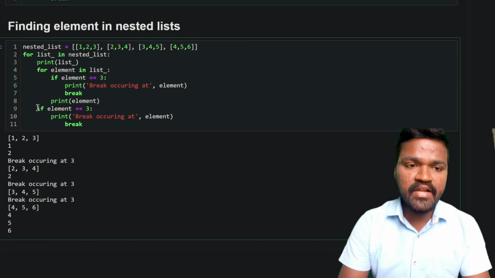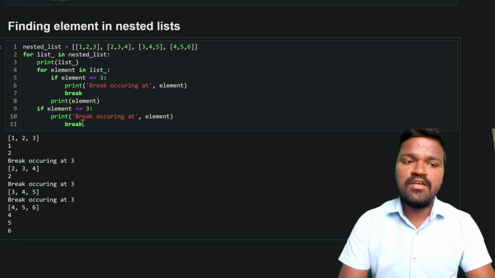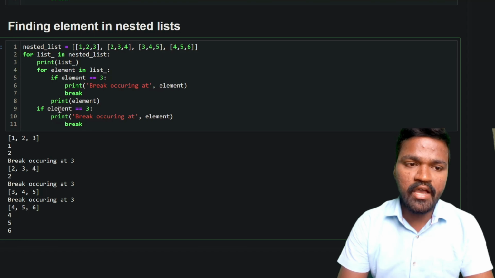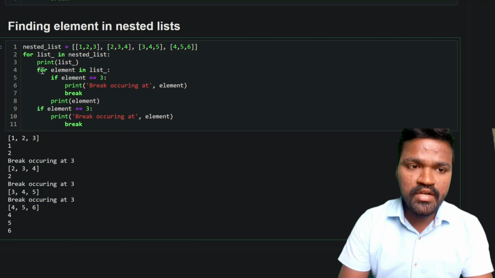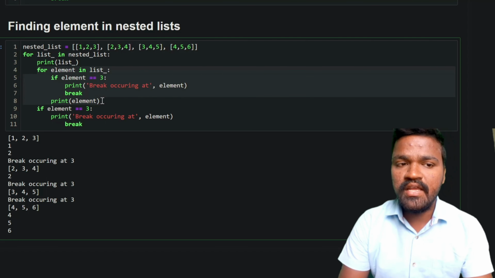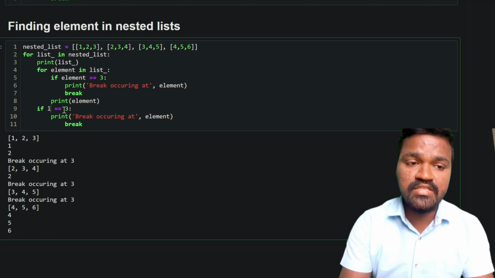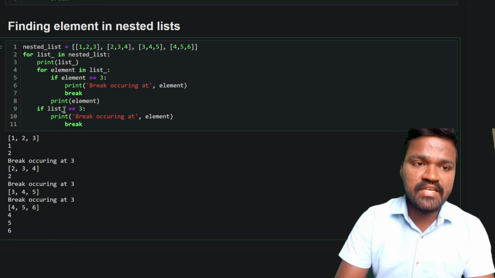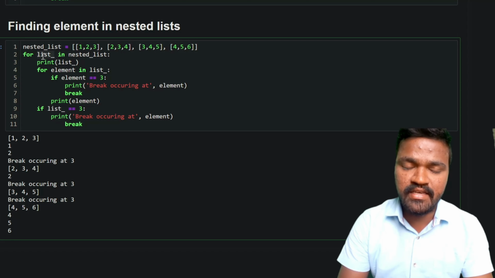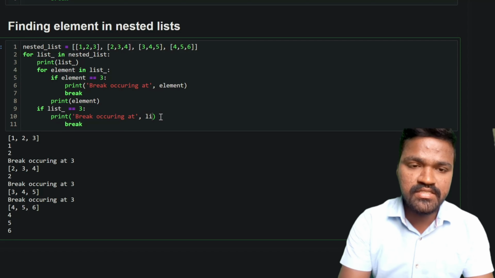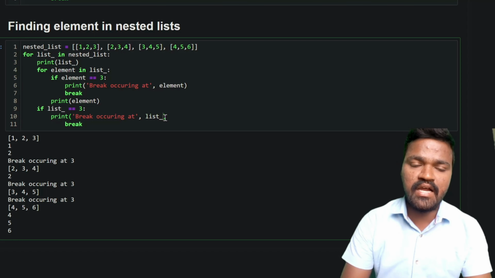So now if the element reaches 3, we need to print "break is occurring at element". One thing we need to observe is that here we don't have element, right? We have only list. So for that reason, we need to mention list here, because this element only occurs in this inner for loop. We are in the outer for loop, so we cannot access this element. So I am mentioning list, which is what we are iterating here, and here also I am mentioning list underscore.